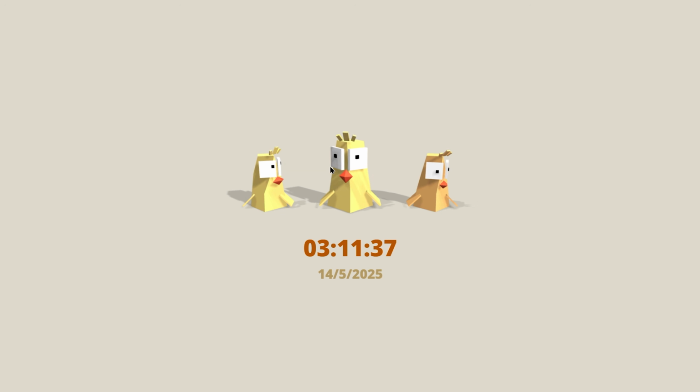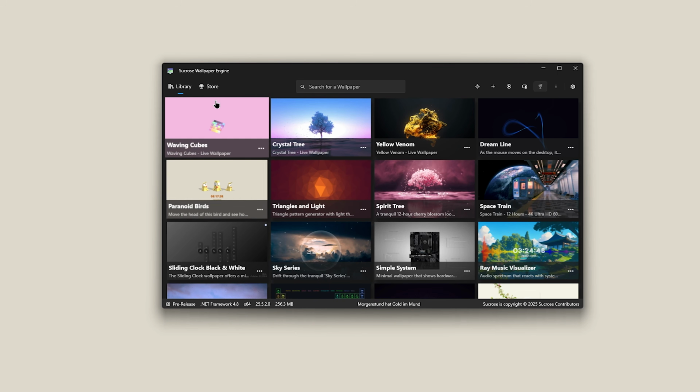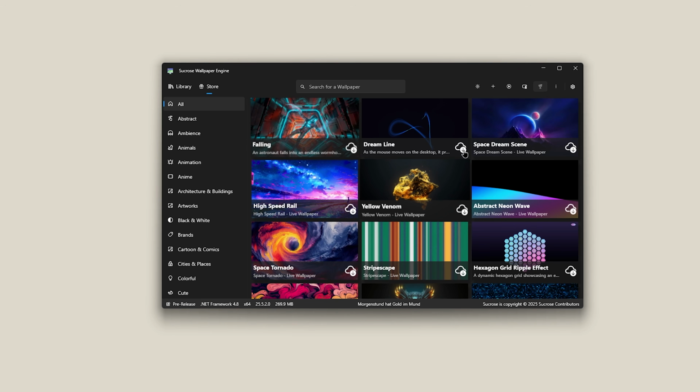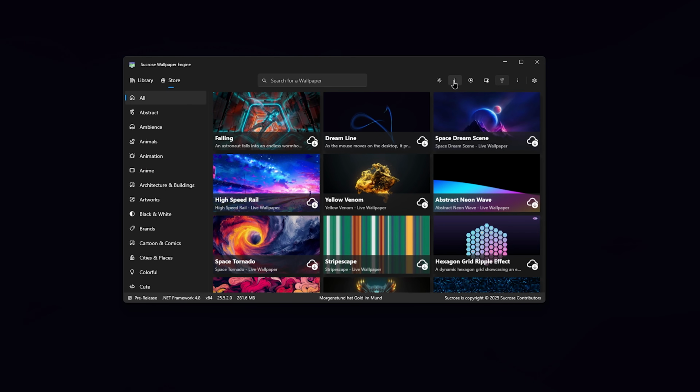Sucrose completely changes the vibe of your desktop. You want new wallpapers? Just open Store and select your favorite one from all these lovely wallpapers. So I'm gonna use this Dreamline. Download, and boom, enabled with no bugs or size issues, which is common in Lively now due to not getting updates. You can also go full mad scientist and make your own wallpapers from scratch.